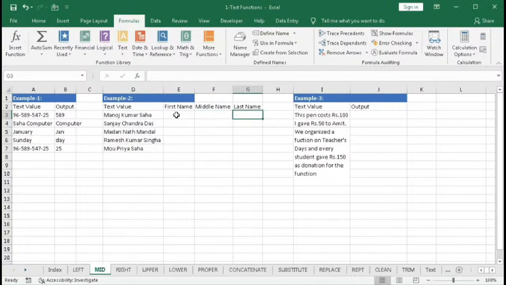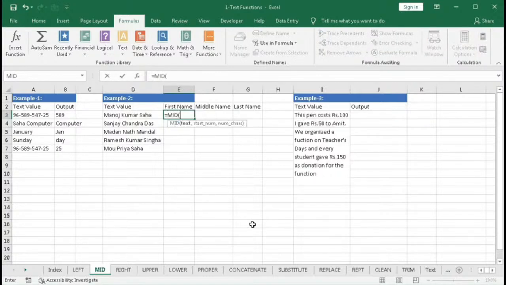First use equal to MID. Now the text. The text is this string, comma, starting position. For the first name, the starting position should always be 1, comma, number of characters. The number of characters should be the position of the space, that is here in this case 6, but we want up to J, that is 5. So position of the space minus 1.